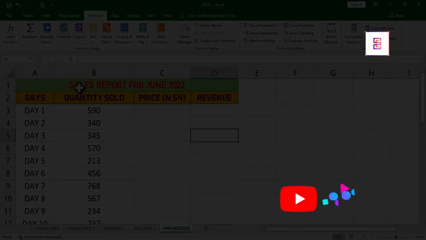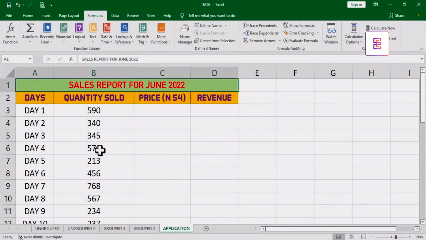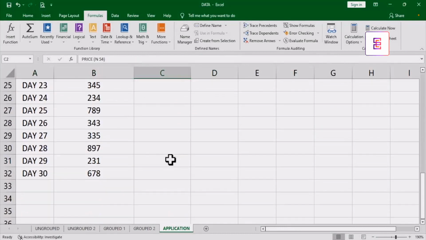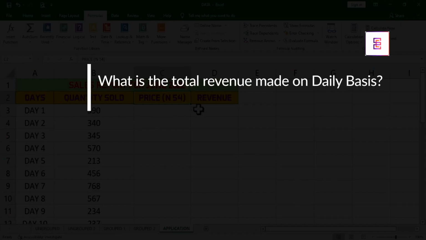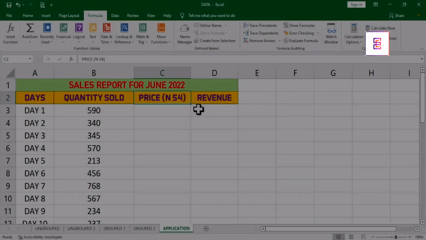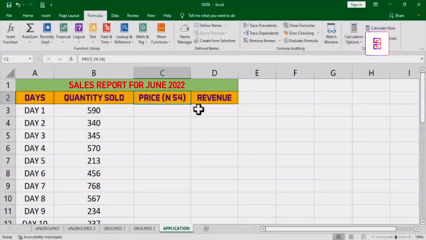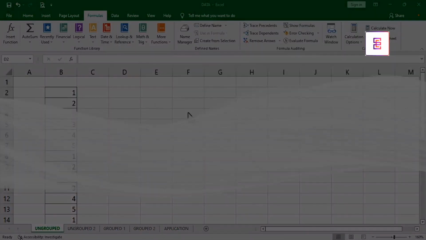So if you have a sales report for June 2022, which has a column for days, quantity of goods sold, and the price which is 54 across all the days, if it varies also, it's all good. Then what is the revenue generated for each day? And then at the end, we will estimate the average revenue for the month. That is where the application of the arithmetic mean comes in. So without much further ado, let's get into it and begin from the first one by calculating the mean of ungrouped data such as this.